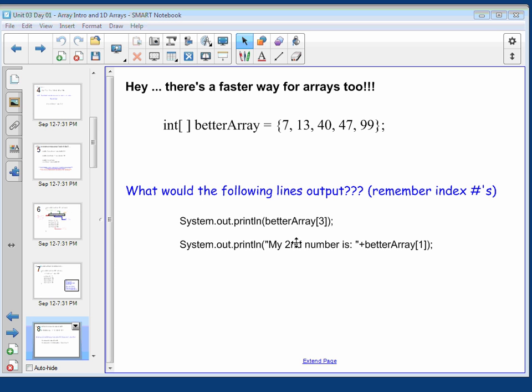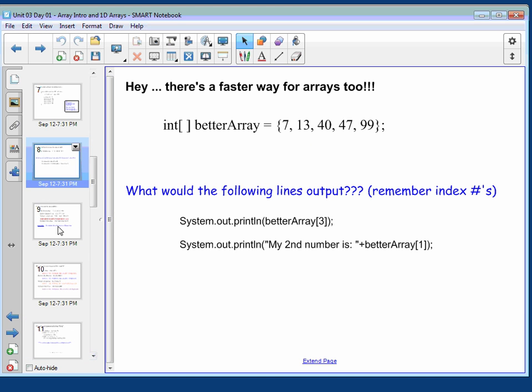Okay. My second number, better array 1, is actually correct because the second number, remember index 0, index 1, the second number is 13. That's index 1. Okay, so that's kind of an important concept to get down.